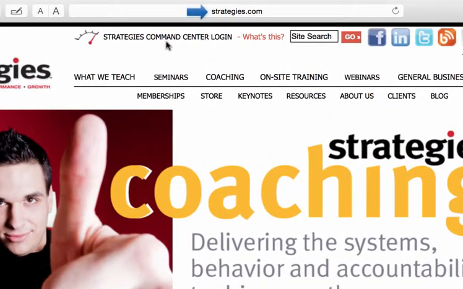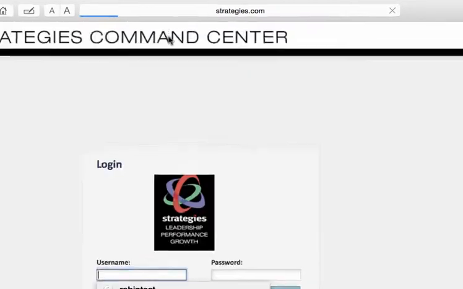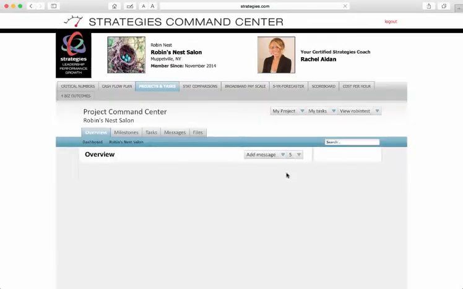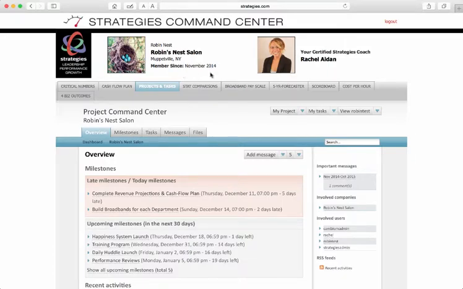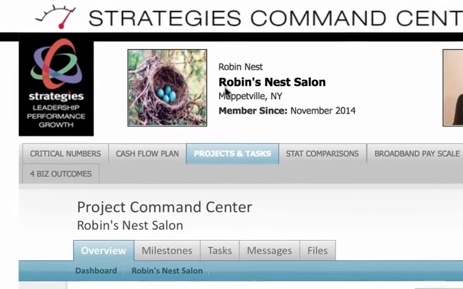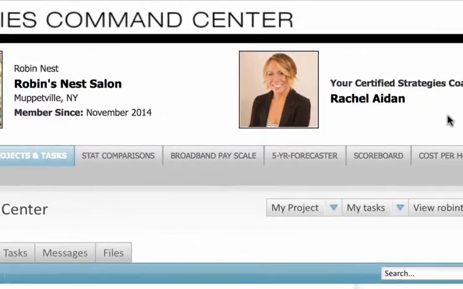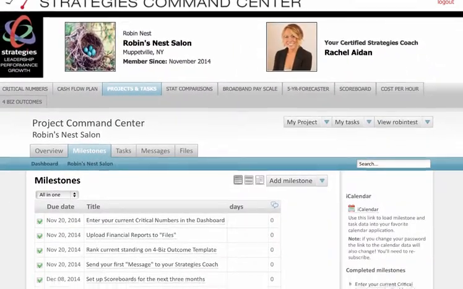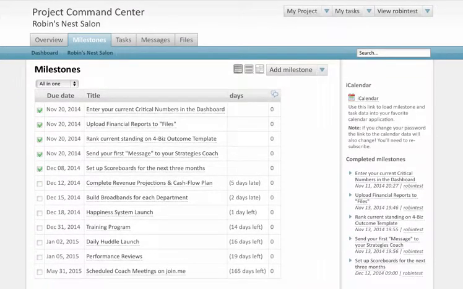Go to strategies.com, click on the Command Center link at the top of the page. You'll enter your unique username and password, and you're in. The opening screen will have your company up here on the left, your Strategies coach on the right. The first screen that we look at when we begin coaching is the Milestone Screen.